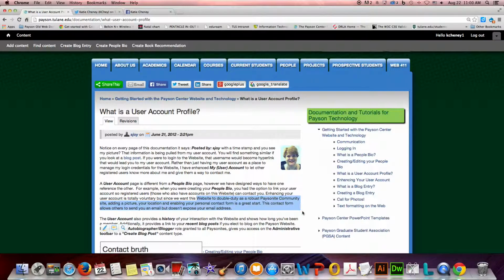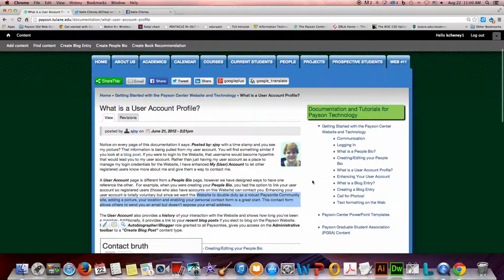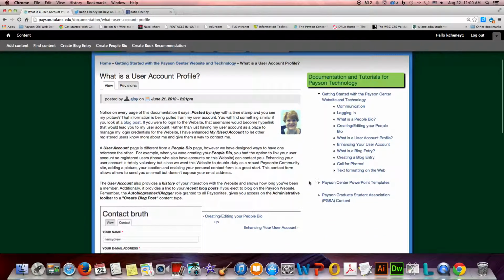So you can see that there's a definition here of what your user account profile is, and I'm also going to take you through some of the things that it does, as far as it actually provides a contact form for other registered users. That's not a contact form for everybody in the university, just those who log into the website, and the only ones who can log into the website, as you have found, are somebody with Tulane credentials. So it's internal as far as that goes. So we're going to move over into enhancing your user account.